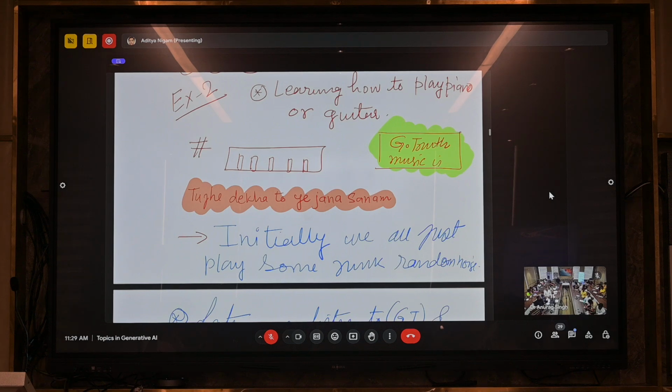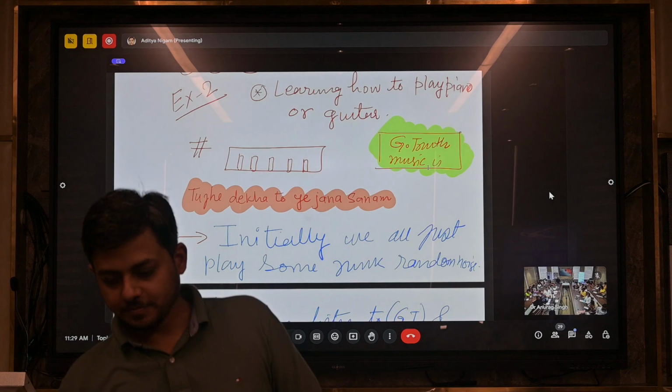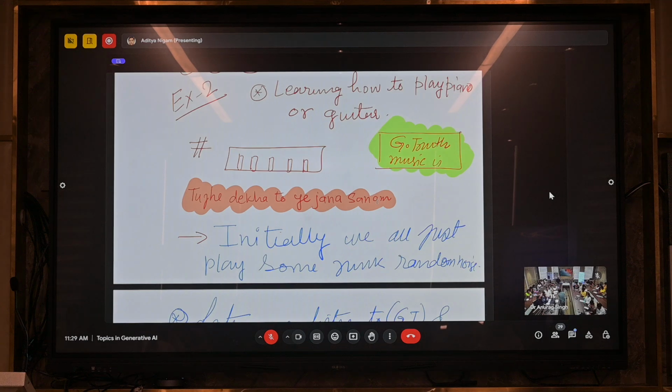This is the piano or a guitar that you wanted to learn. And you wanted to play Tujhe Dekha To Ye Jana Sana. This is the song. So you wanted to play this song. And you also know the ground truth of this. So some music is there, ding, ding, ding, ding. Some music is also there. So you know what the music is. And you know that okay, I wanted to play this.